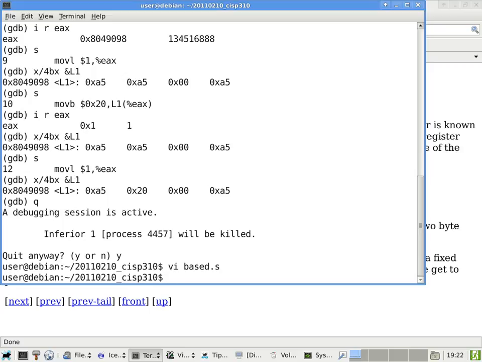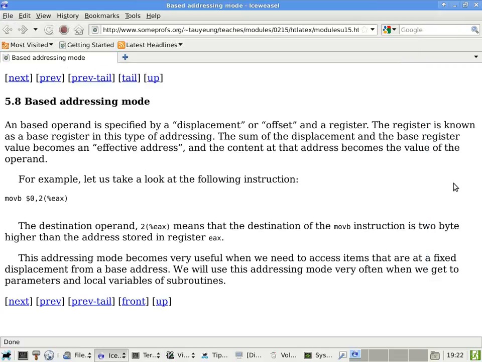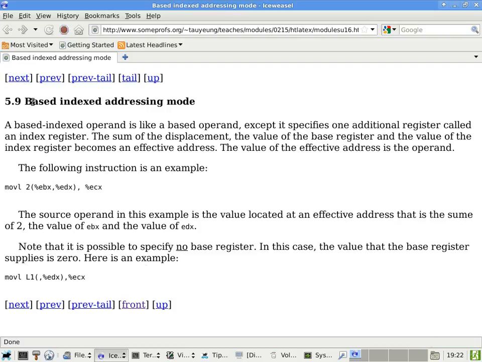Are we doing okay so far with the concept? Okay. It is just one little step on top of an indirect operand. We can specify basically an offset to the location. Are we doing okay so far? Okay. So then we move ahead to the next one. The next one is not really that much more complicated. It's called a based indexed addressing mode. And the way it looks is like this.